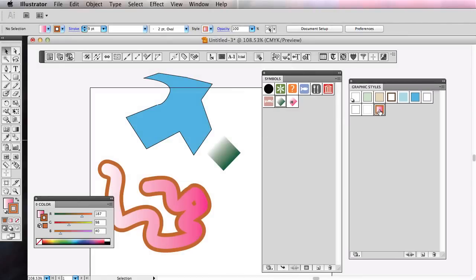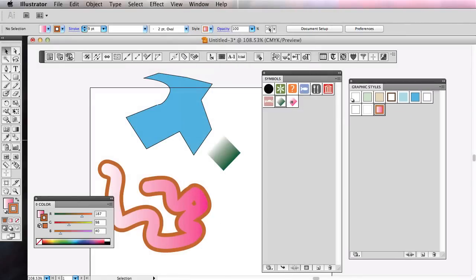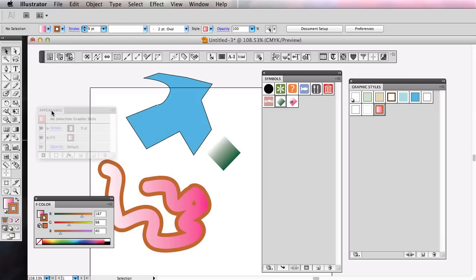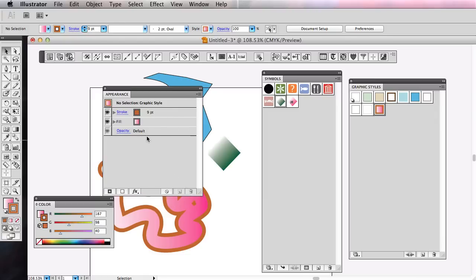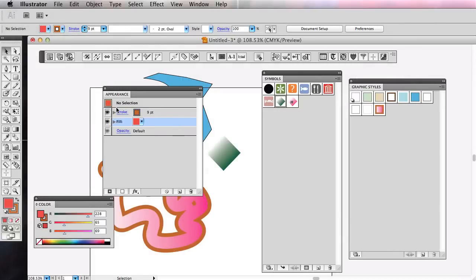Graphic styles, you want to have your appearance window open, and mine's open somewhere. Here it is. And it's a little tricky. You might think that you could just change your fill color to a solid and have it reflect over here, but it doesn't. This just kind of changes your little icon up here.